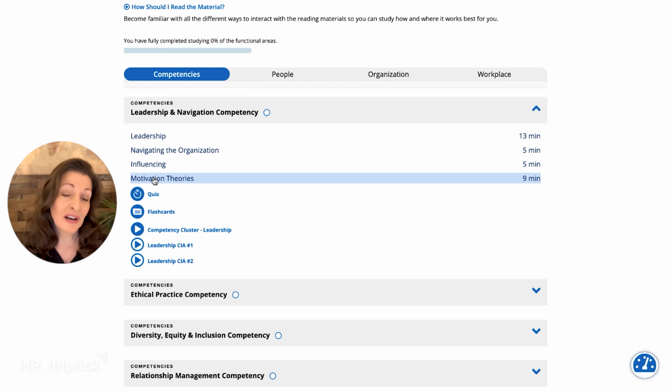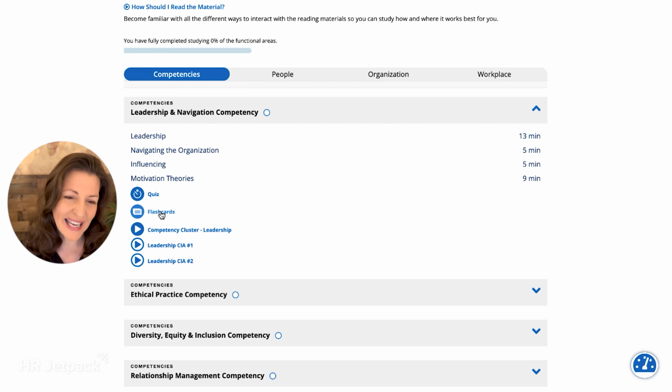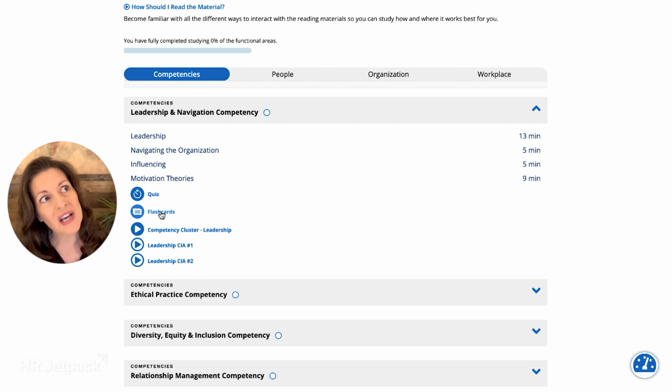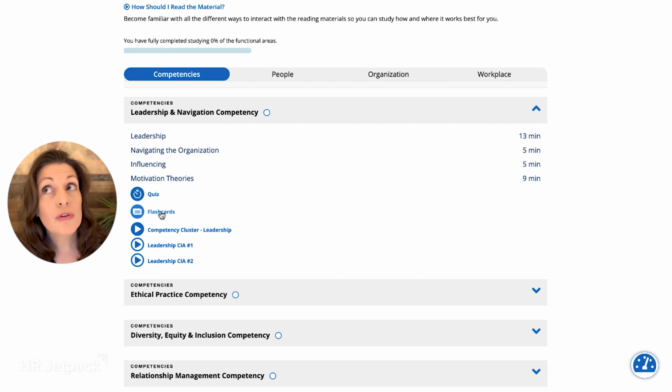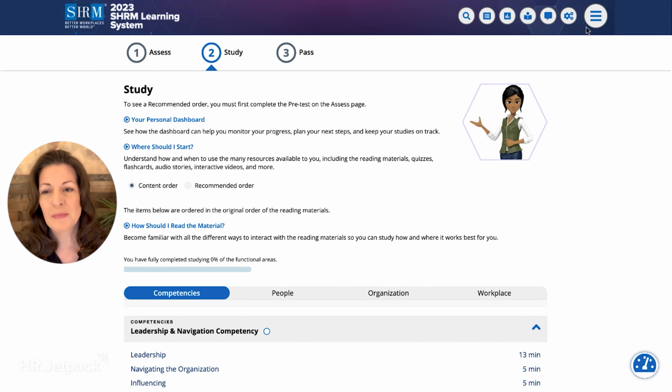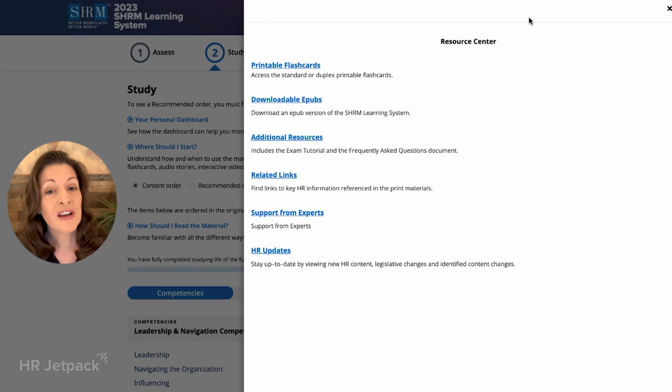And then moving on to another very frequently asked question that I get asked: where are the flashcards? There are so many terms and concepts that we need to know when we're preparing for the SHRM certification exam. So the flashcards are located also throughout the system underneath all of the quizzes. In addition to that, I want to bring your attention up here to the menu. If you go over to the Resource Center, you'll find all the flashcards are available for you to download and print.